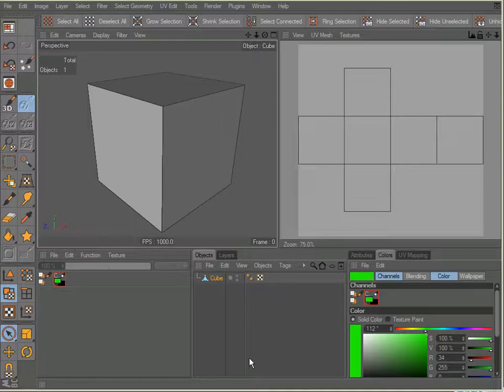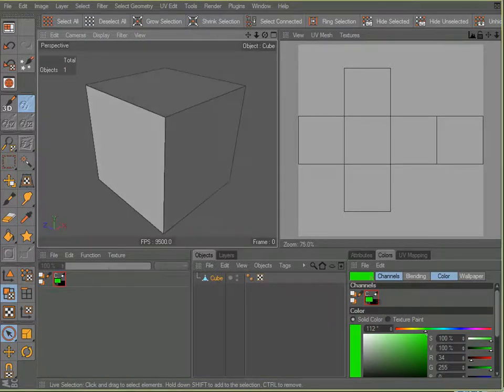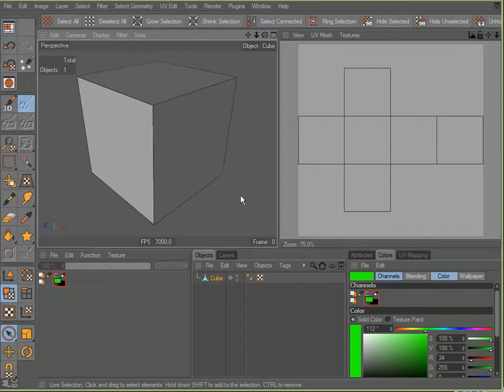In continuing on with what UV maps are, how the whole texturing process works, I'm going to take a slight deviation away from Hexagon and Photoshop, and I'm going to give you a really good visual demonstration here in Cinema 4D as to how UV maps work.